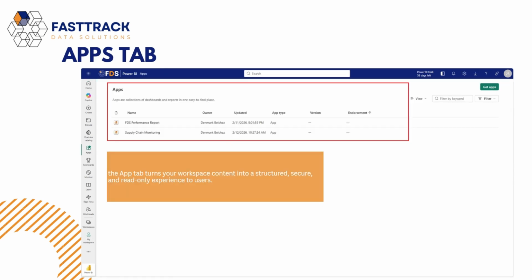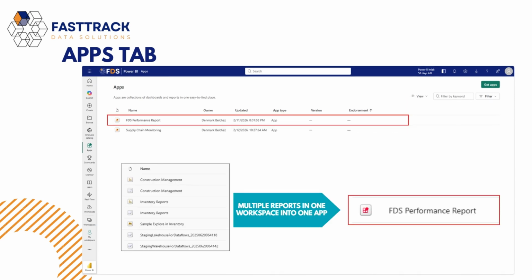Second, the Apps tab. The Apps tab is where you access packaged content shared with you. These apps are published from workspaces and are designed for end users. Apps provide a clean, organized, read-only experience. This is typically how business users consume reports. In Power BI Service, there is only one app per workspace. This means each workspace can publish a single official app that packages all selected reports and dashboards for end users.